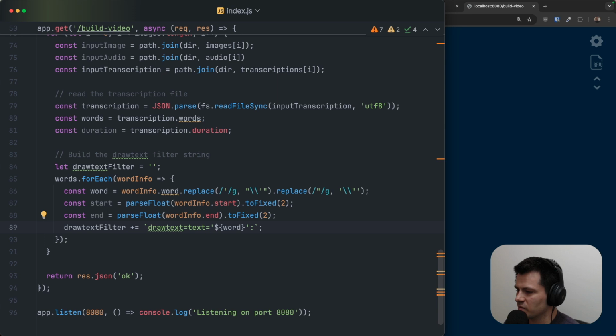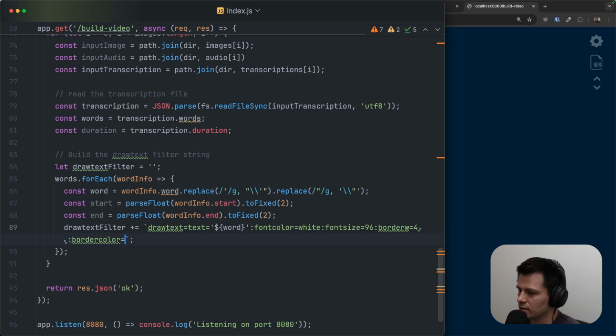So another param, I want the font color to be white, and the font size to be 96. And then I want to have a border for the text, so outline border width of 4, and I want the outline to be black, so white text with black outline, so it will be popping out. Border color equals black, and now position of the text, so X and Y.